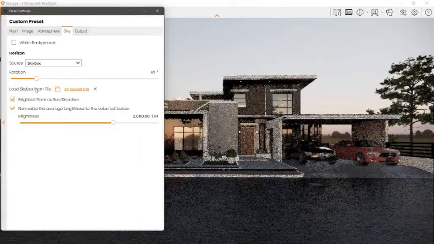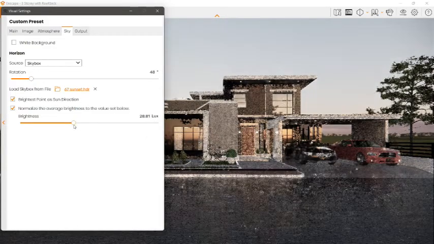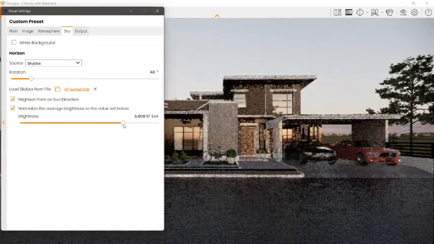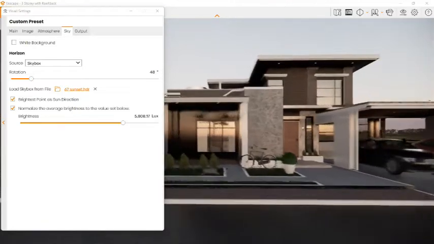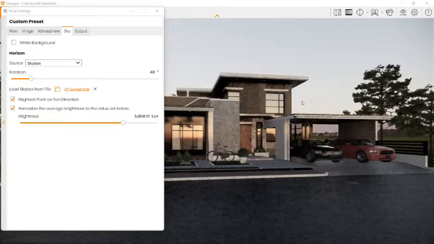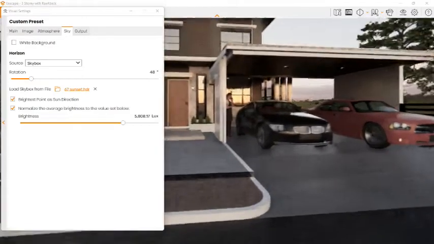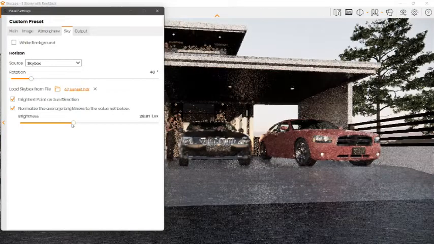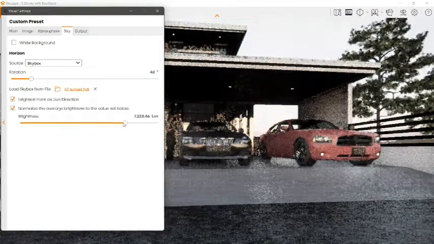So it will also cast some shadows like this. Now you can make it darker or brighter. Okay. So if you don't want to use the shadows from your HDR, then you will have to use the default sun. These ones are reflections. I don't see much shadows now. Yes, there are more of reflections.